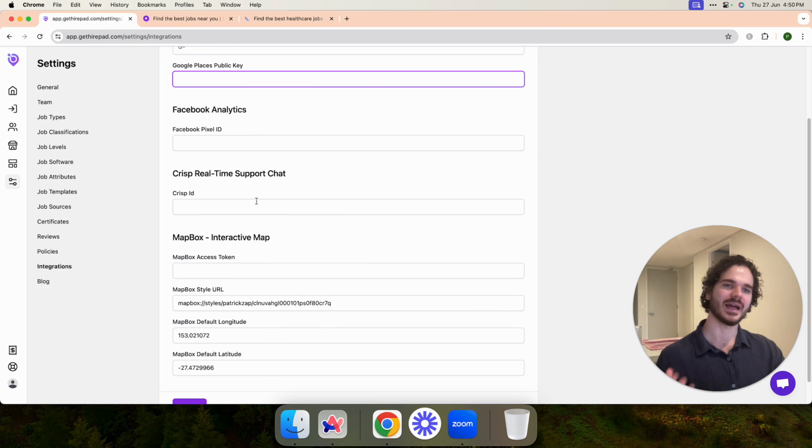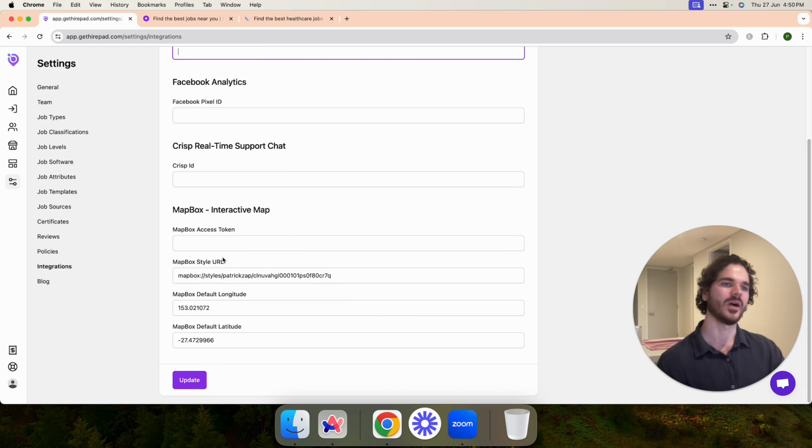And also we can add real-time chat support with Chris, which is an awesome tool. It brings that friendly touch to our website, showing them that we're there whenever they need, and we can answer their questions. Also, there's the Mapbox integration, which I showed you at the beginning, where we had the Airbnb style map. And these are the settings that we would have for this.